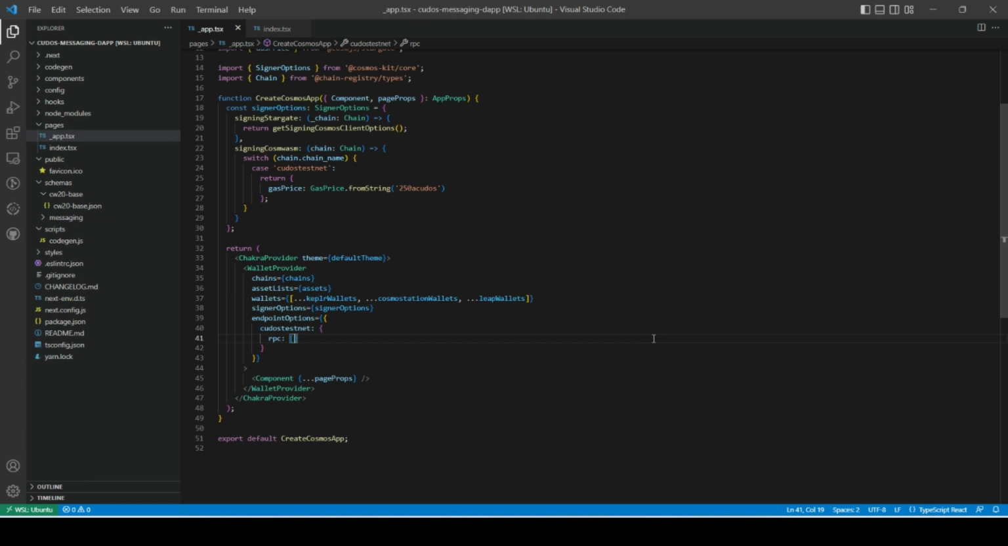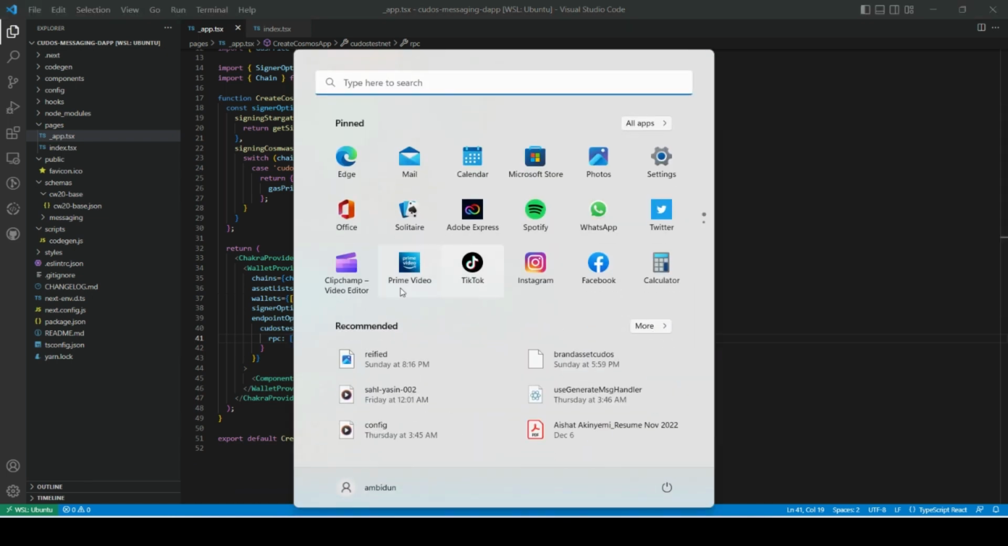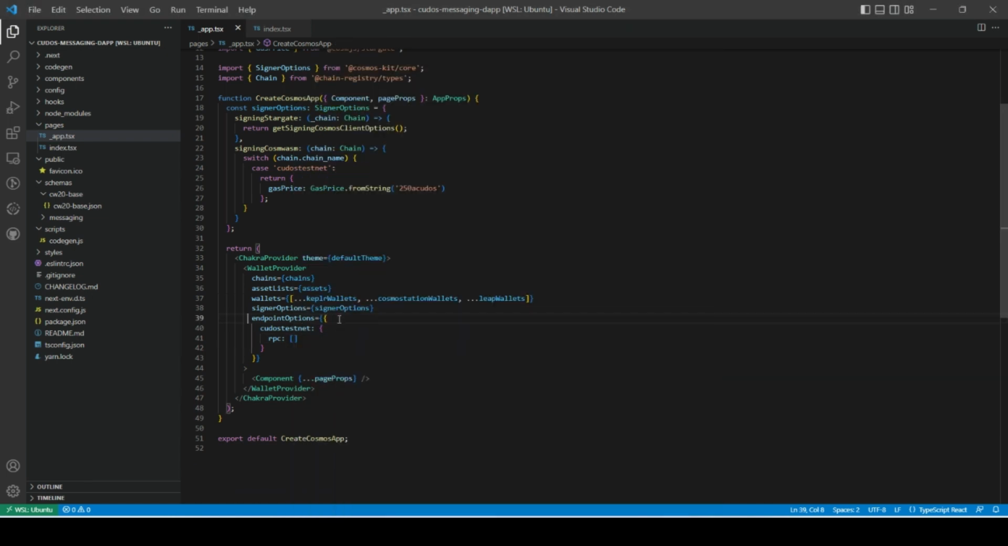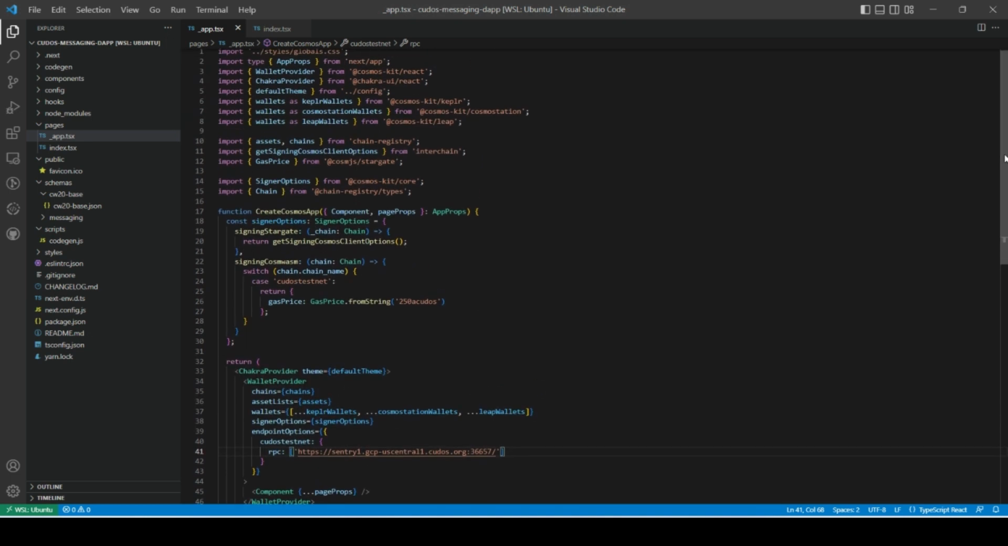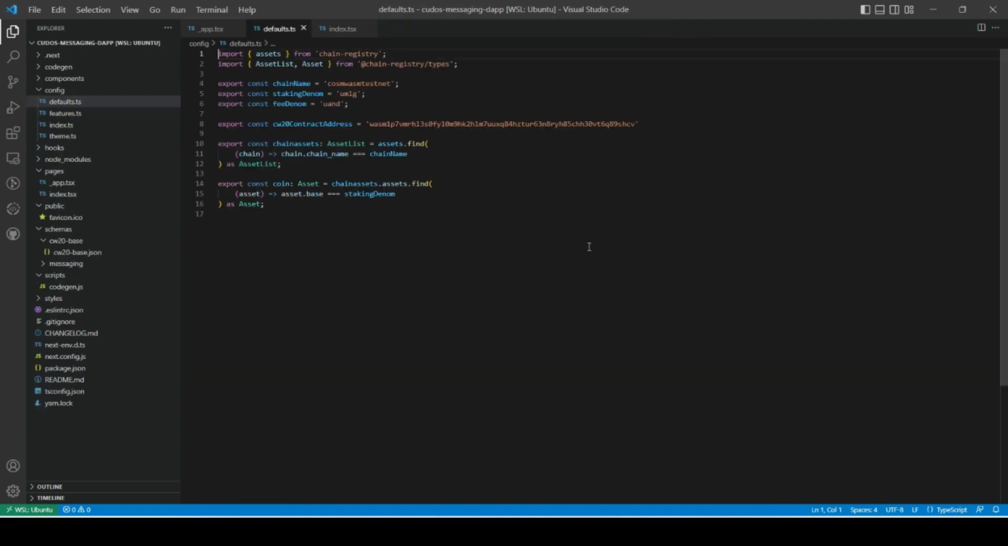So I'm going to paste that. To paste that, I'm going to Ctrl V, yeah, and save. So those are the configurations I need to do here. I would also go to the default.tsx file inside of the config directory.